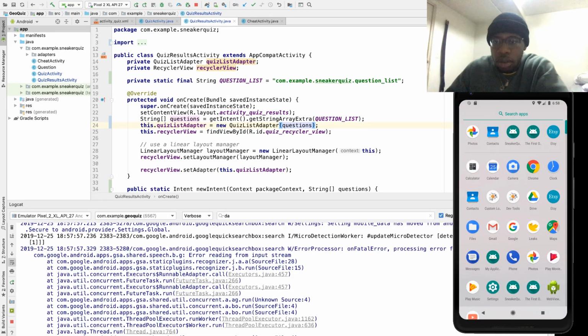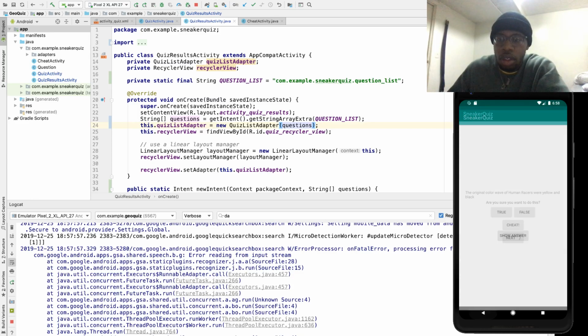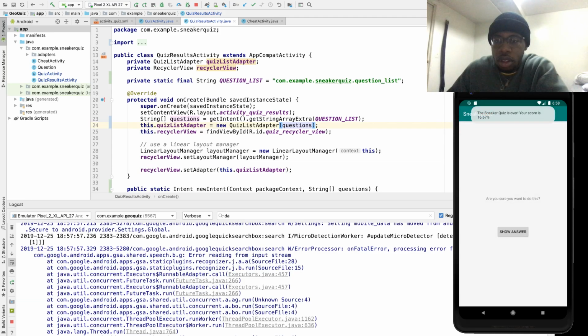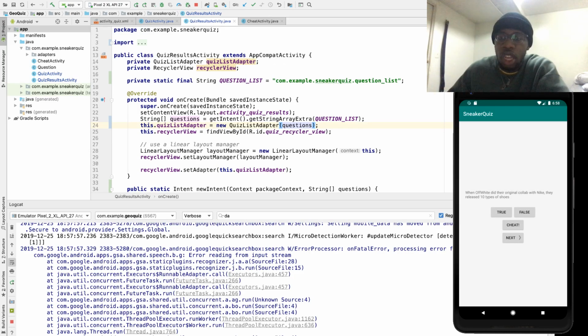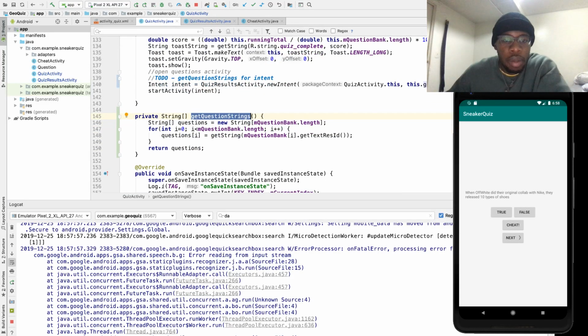So, sneaker quiz. Next. Say false. Or it came out. No, that's false. Okay, next. Huh. Are you sure you want to do this? Oh, it looks like it's showing the cheat activity when I finish now. That's not good. Okay. Why did that happen?